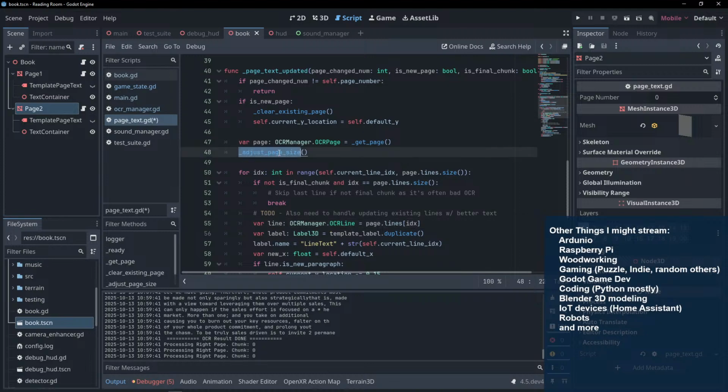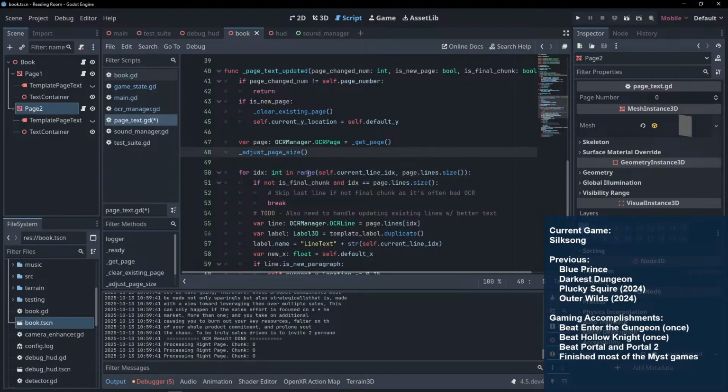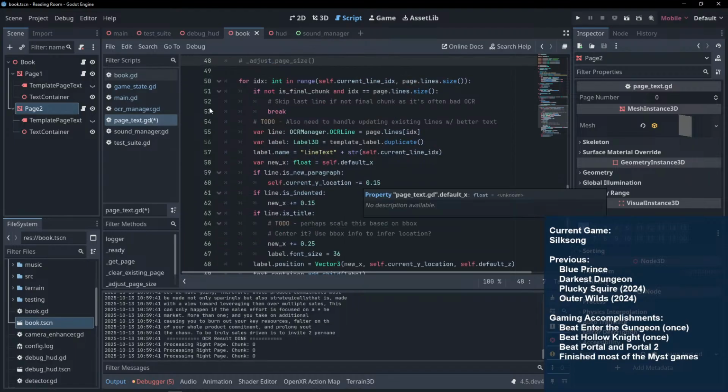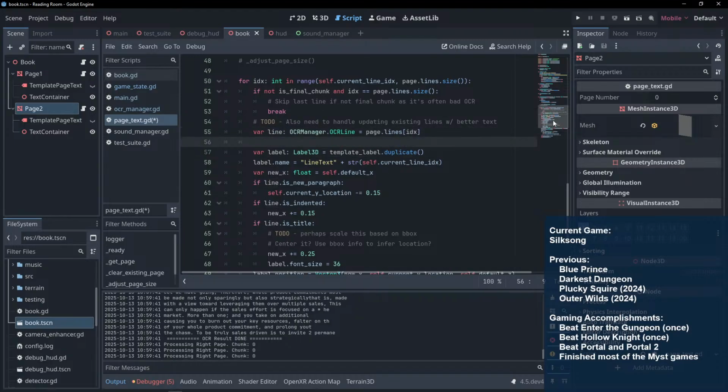Because right now, my instinct would be to pass the page in, and I'd have to go through every line of the page. But really, we only have to go through the new lines. So maybe I don't do this here. We have our index, we get our line, here's our line. Then we duplicate and start adding things. So maybe I do it right here.